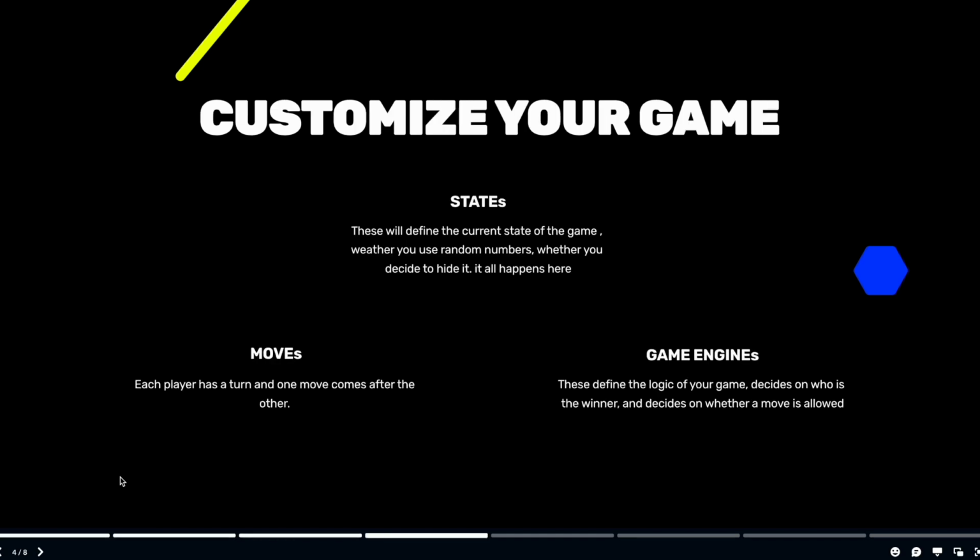The second thing that's very interesting about SmartBet is that you can customize your game. There are three members of the SmartBet smart contract. One is the state, which defines the current state of a game. Whether you use random numbers or decide to hide them, everything happens just here.